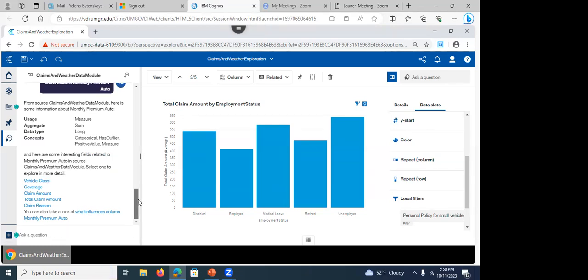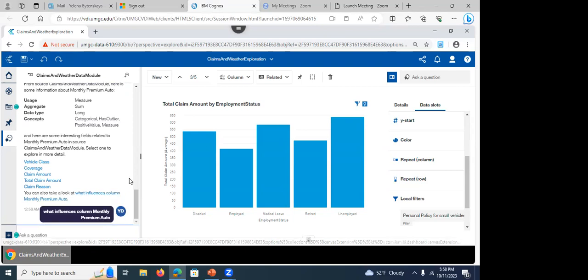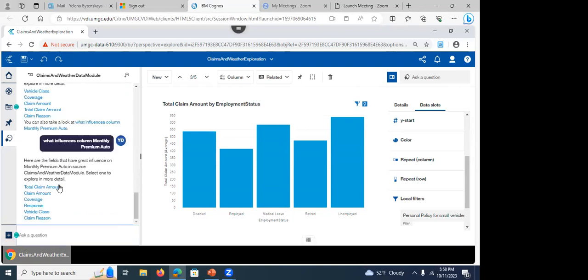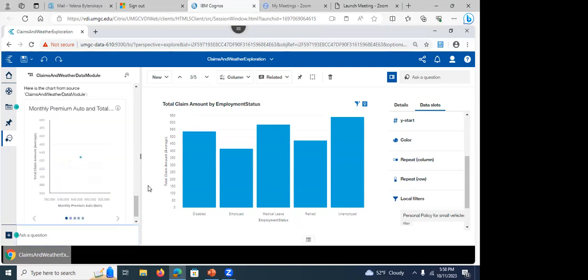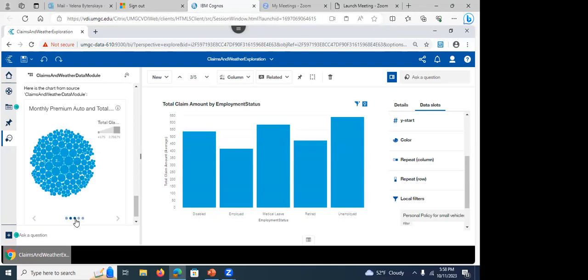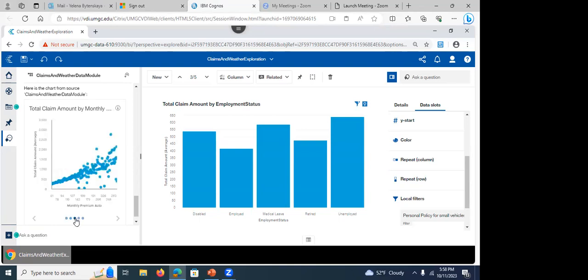Total claim amount. Then you can look at what influences that column. What influences monthly premium? I click here. See that those are the fields that influence. And this is equivalent to running this command, okay? So I can click here and it's going to give me a set of visualizations for those two columns. I can scroll through and I can pick the visualizations that I would like, right?